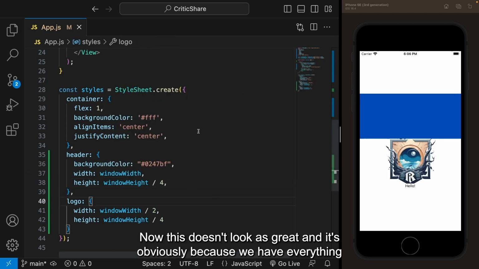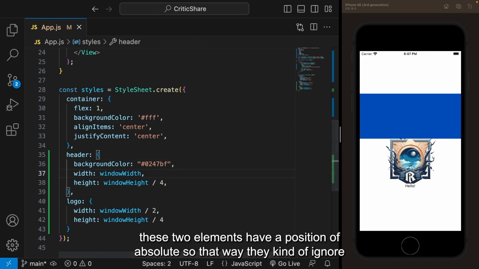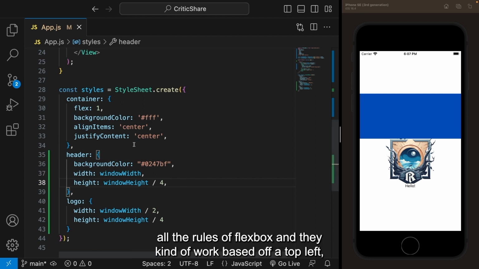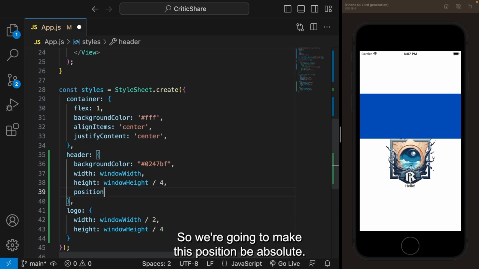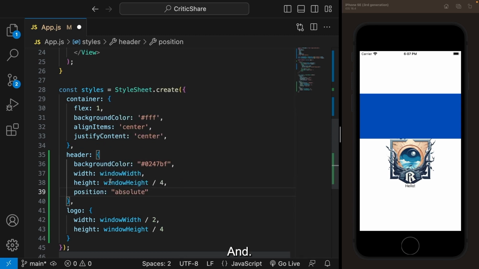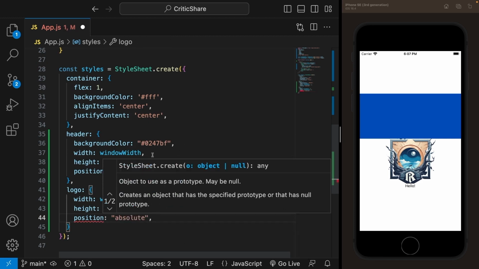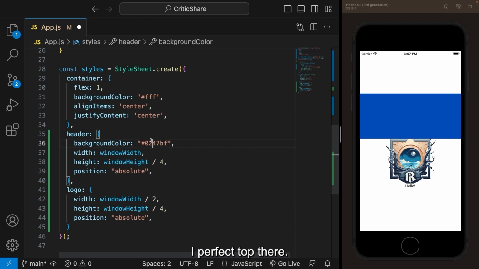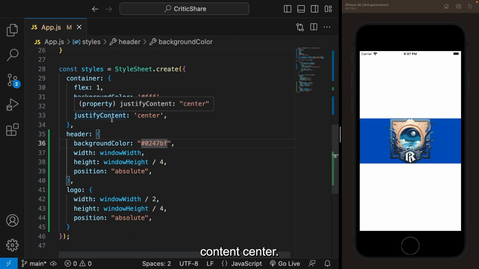Now, this doesn't look as great, and that's obviously because we have everything centered. So what I want to do is make these two elements have a position of absolute. That way they kind of ignore all the rules of Flexbox, and they work based off a top, left, bottom, and right rule. And I'll show you exactly how that works. So we're going to make this position absolute, and we're going to make this one also position absolute. So now they're on the same page, and that's because we also have this justify content center.